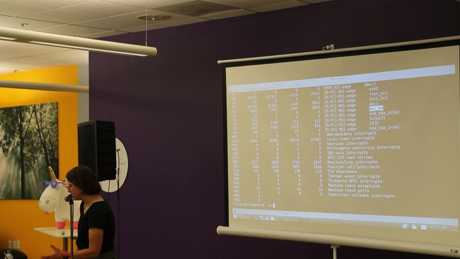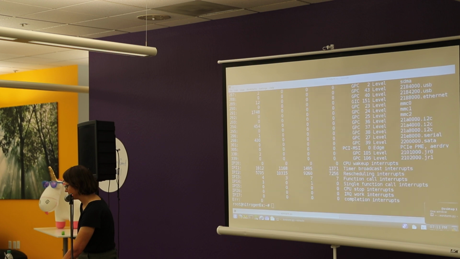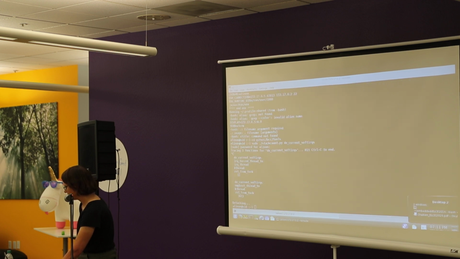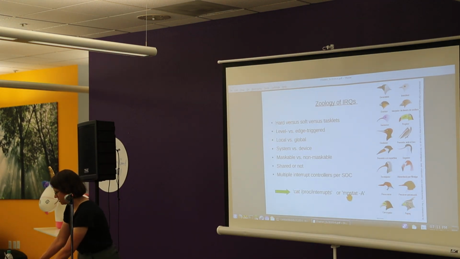And then a technique you can use to study interrupts is to use MPStat, which is a tool that comes in the util Linux package in Debian or Ubuntu. And all it really does is it formats this table from proc differently. So let's find my slide again. There we go. Okay.